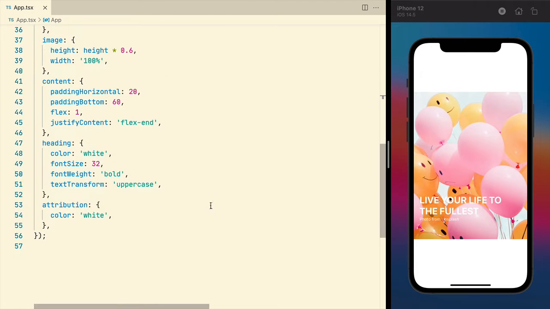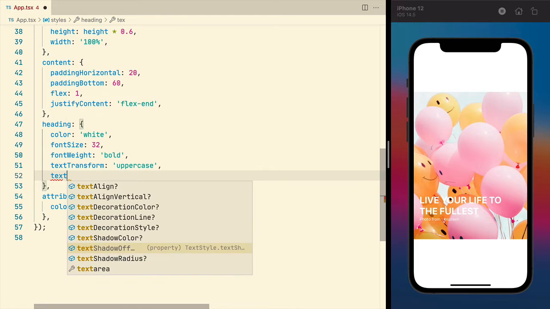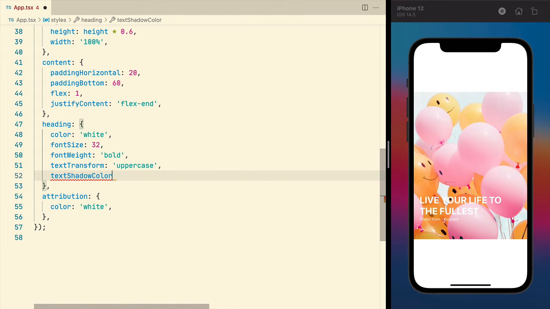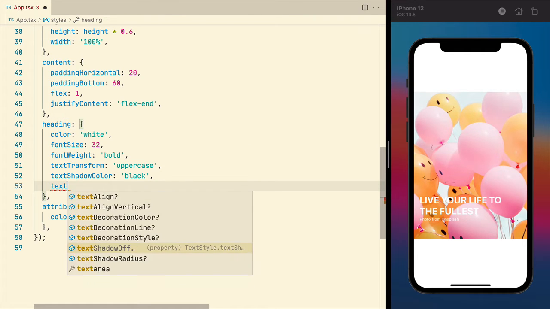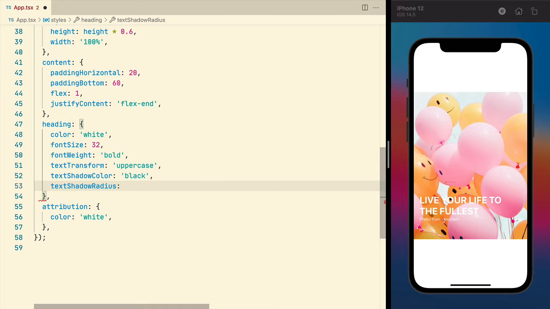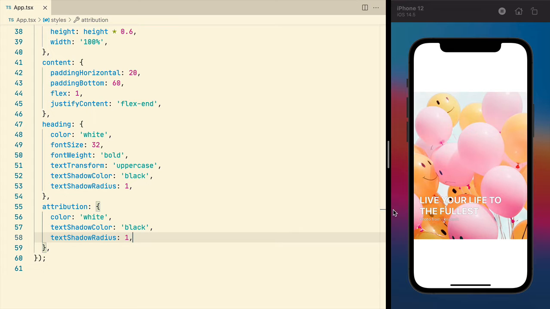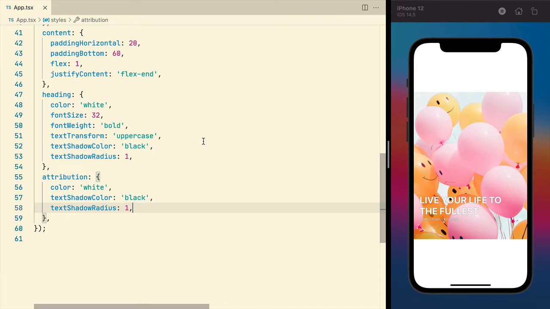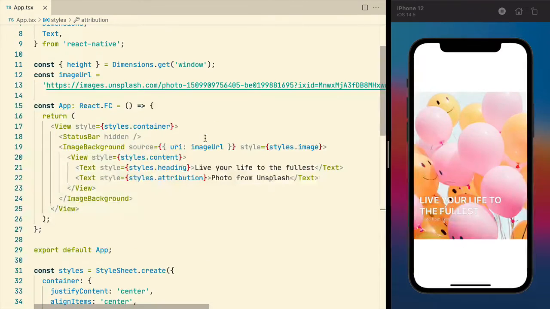To offset this, we could use the text shadow properties. So let's set the text shadow color to black and the text shadow radius to 1. And let's copy both of these styles also for the attribution. Now saving this, we can see that the text is slightly easier to make out, but we could definitely do better. Another common solution would be to make the whole image darker.